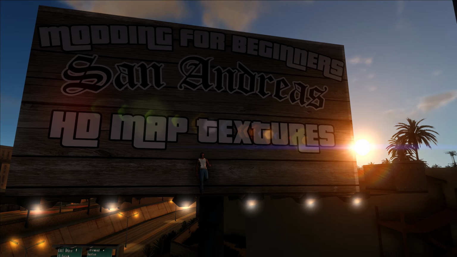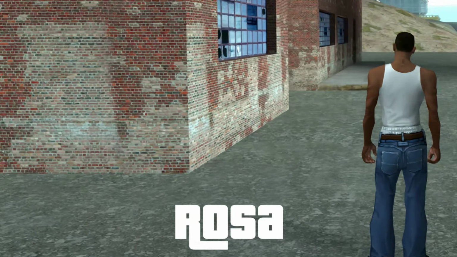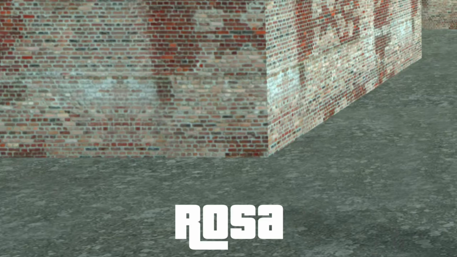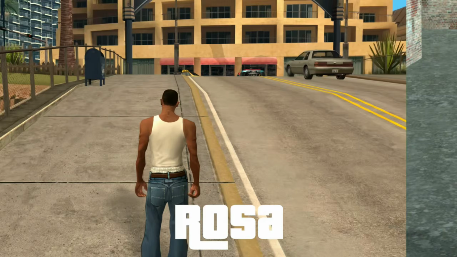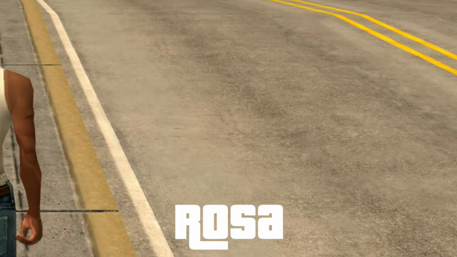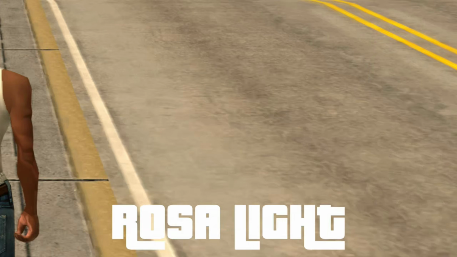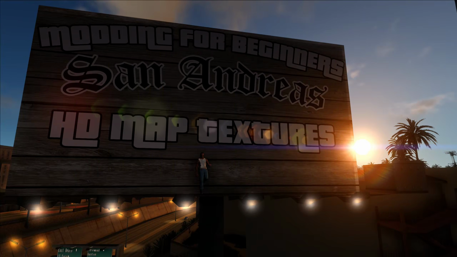Just a quick note, there are two versions of this mod, the original version which contains 2K textures, or the light version, which has reduced texture resolution compared to the original. Personally, I prefer the light version. It's a lot less taxing on your PC and it looks nearly identical. It's extremely hard to distinguish the two during gameplay.